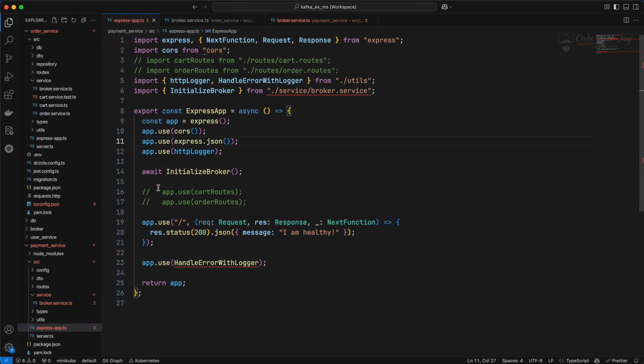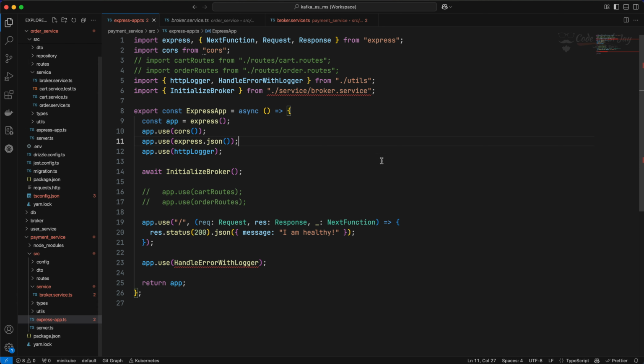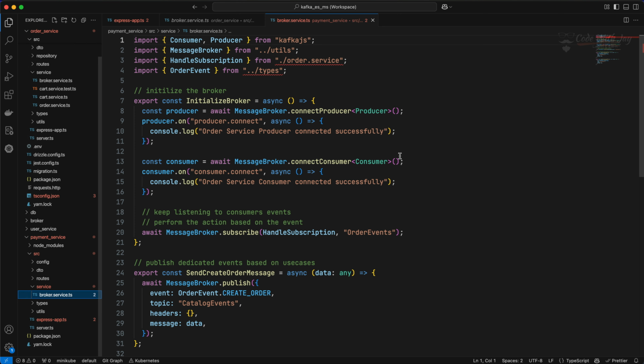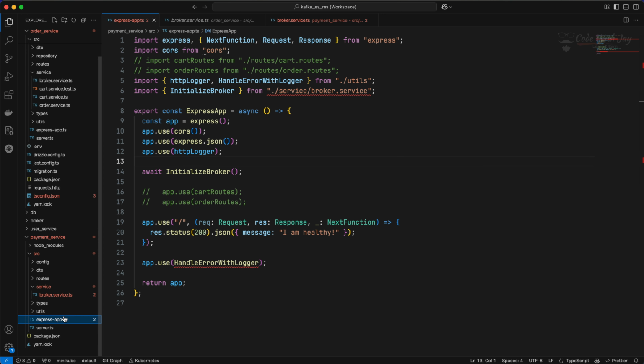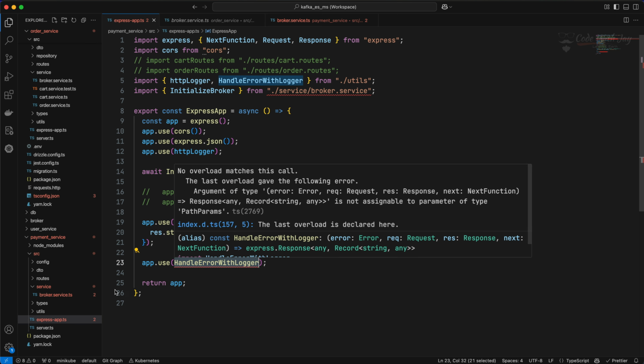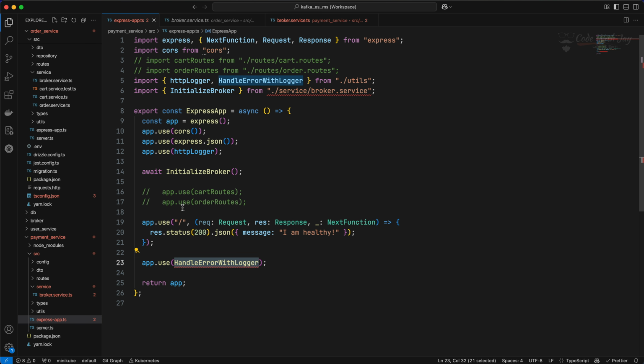Then what else? Yes, so far we are good. Let's go to our broker service here. It is still giving some errors, so we need to fix those. Then maybe our Express app will not complain. And another one, you can see the error handler with the logger is also complaining. So those are the complaints we need to fix, right? Then maybe we can have a proper application.